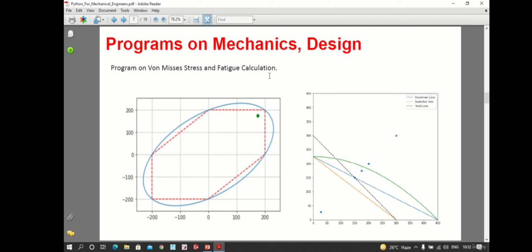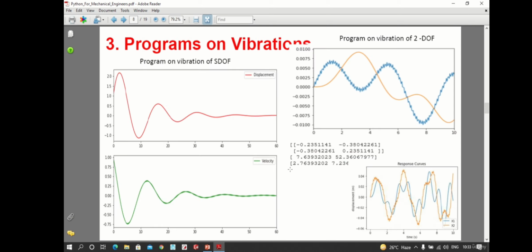Then I will cover programs for fatigue calculation. Basically, we will see von Mises stress calculation and stress calculation for the maximum shear stress theory criteria, or Tresca's criteria, and you will find if any stress point is given, whether it will be in a safety region or outside the fatigue region. So these are some fatigue criteria you can see here. This point means it is in the safe region; a point outside this region means it will fail in fatigue. So this kind of calculation through a Python program we will be doing.